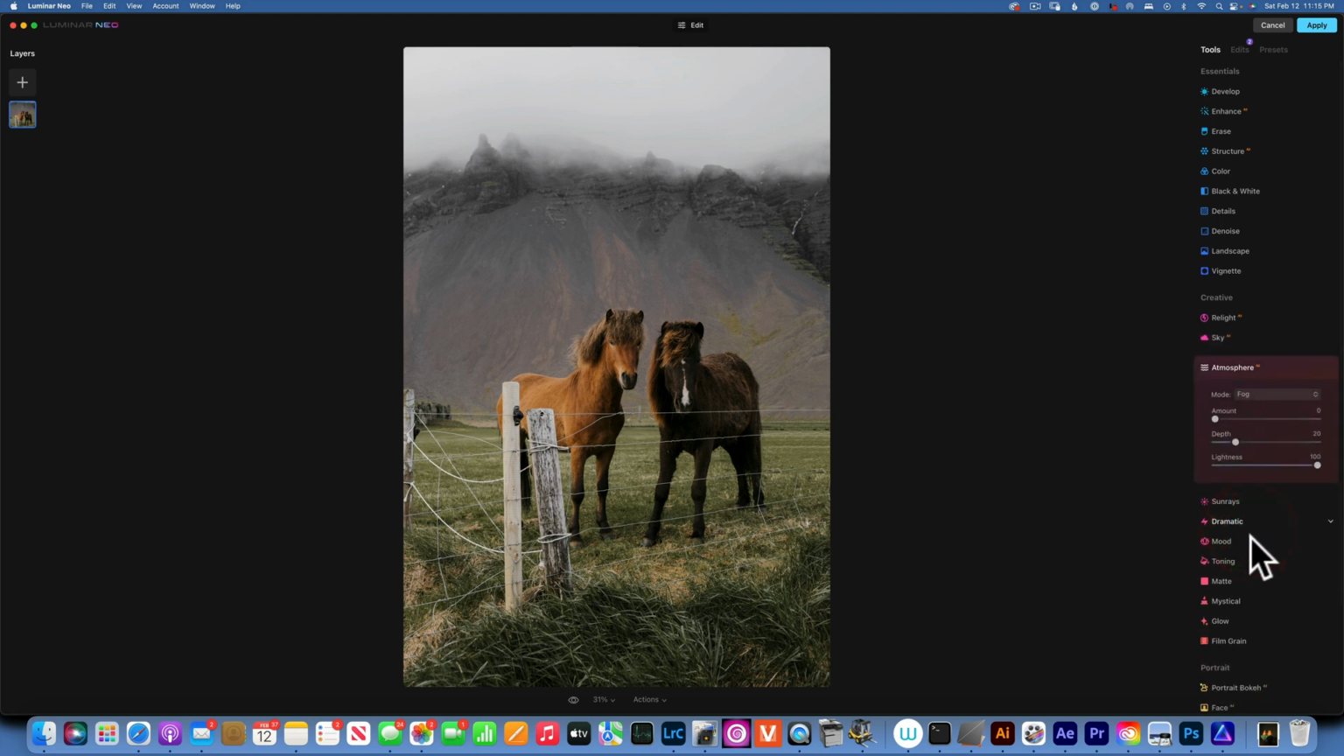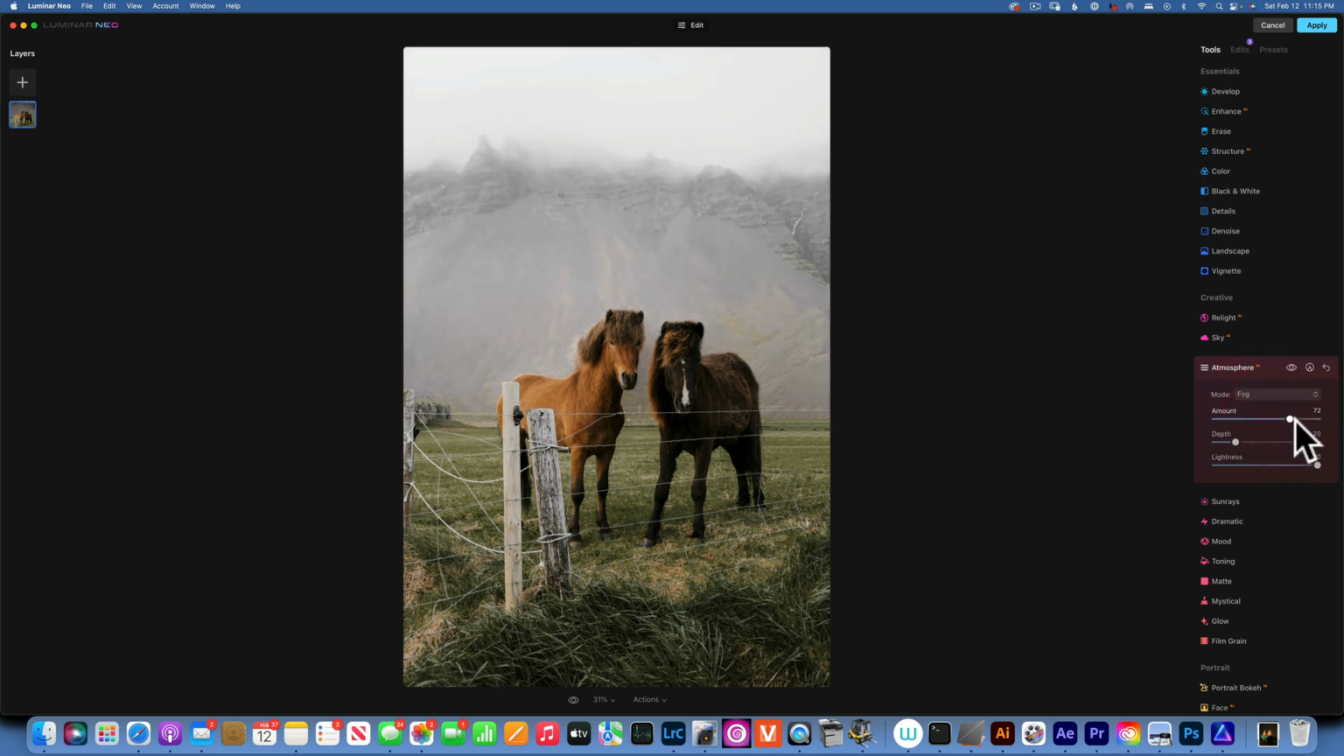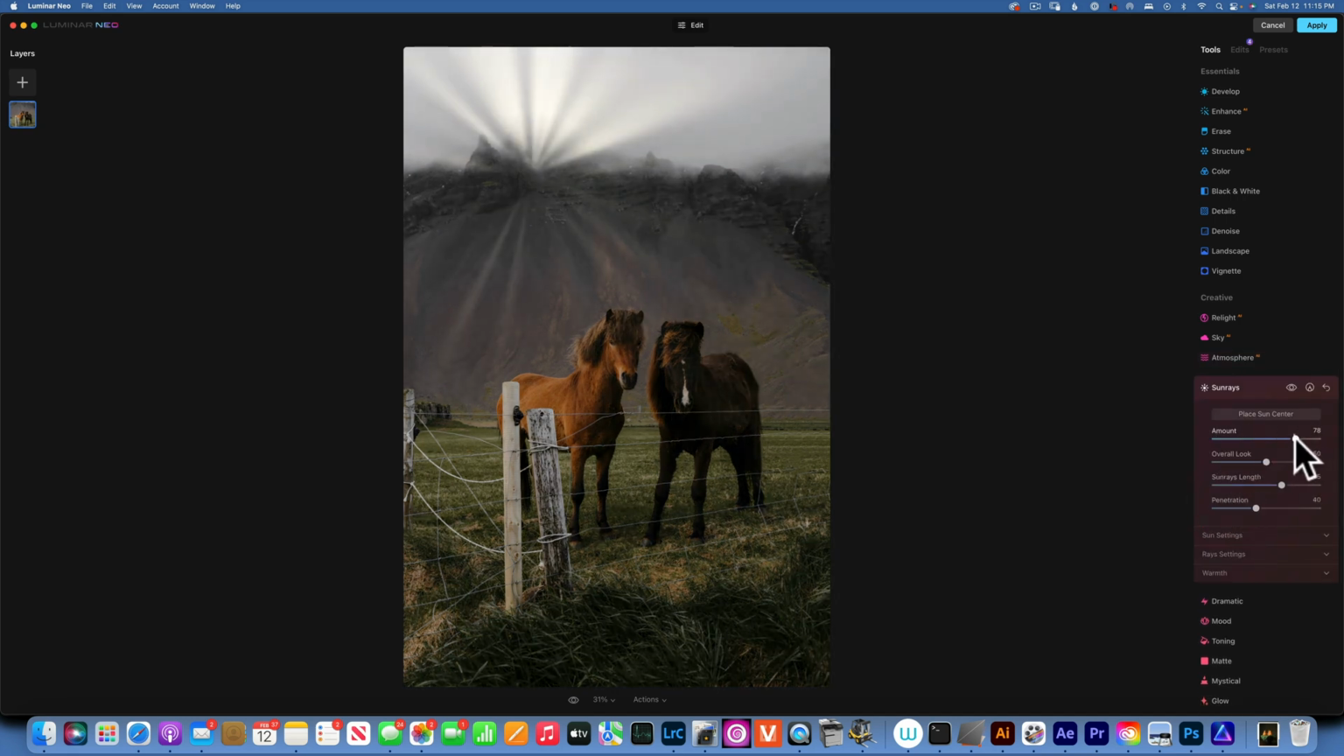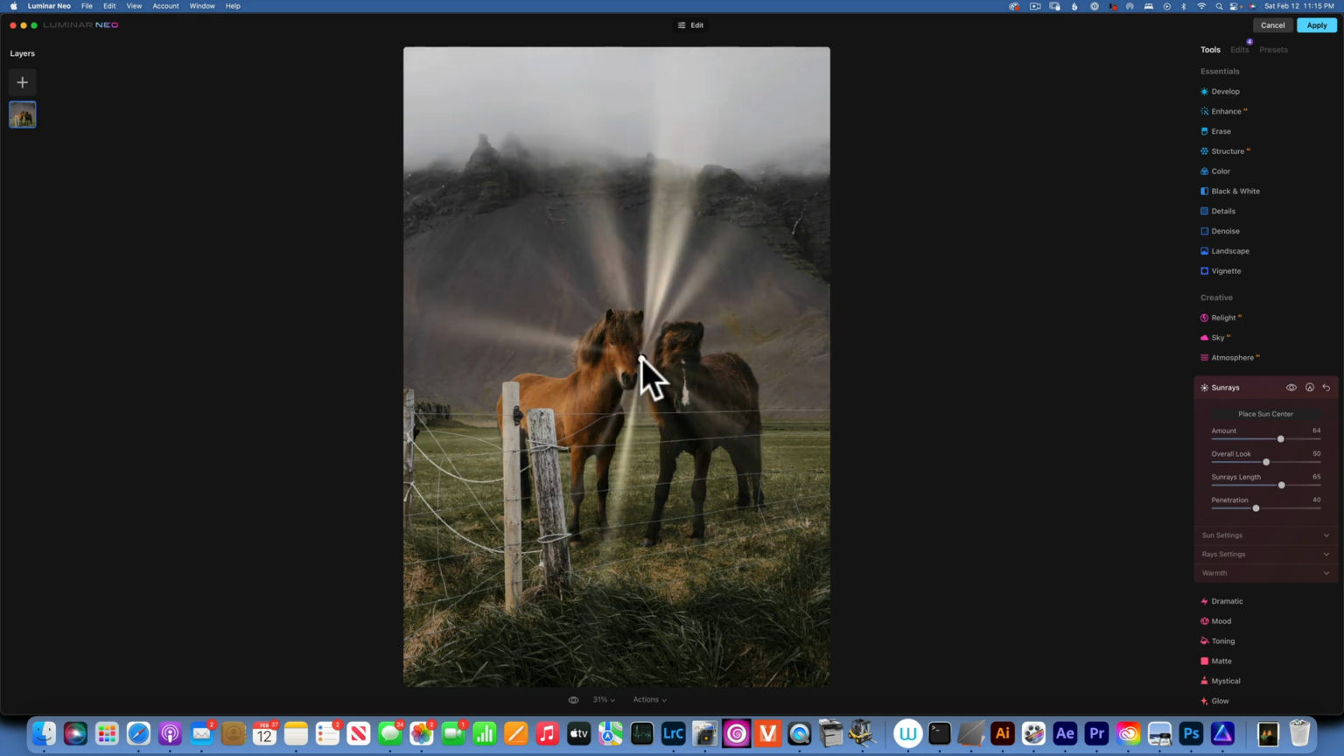Then you have atmosphere, and here you can add fog, layer fog, mist, and haze. To me, they all kind of just look fake. I mean, you know, it's like going the opposite of the haze in Lightroom. Then you can increase the depth. Then you have sun rays, where you can add sun rays. Let's see, you can pick where you want to place it. Let's say I want to place it right in between the horses over here, just to do something funky. There you go. And then you can play with it and adjust it. And sometimes it makes it look cool in the photos.